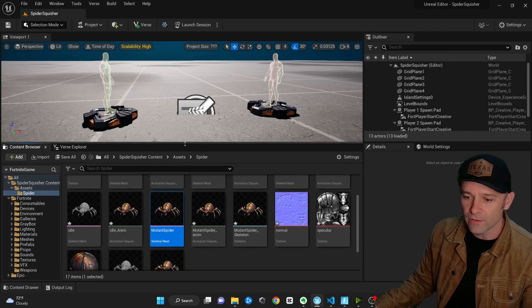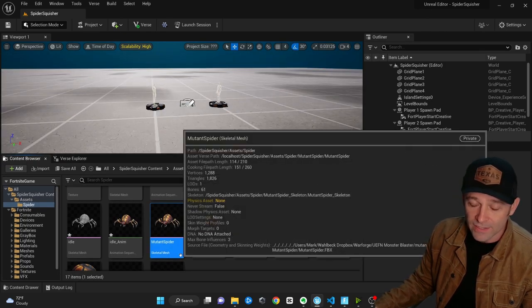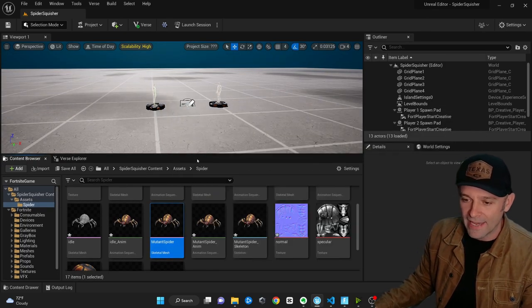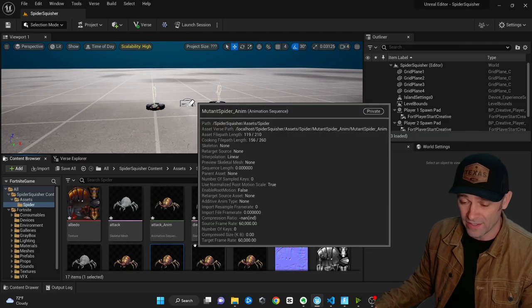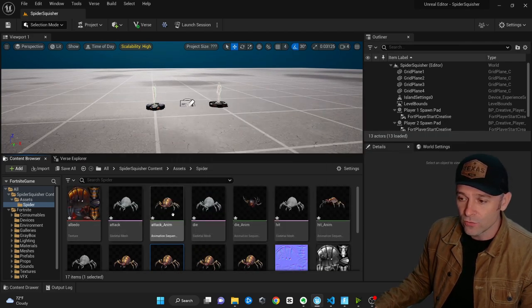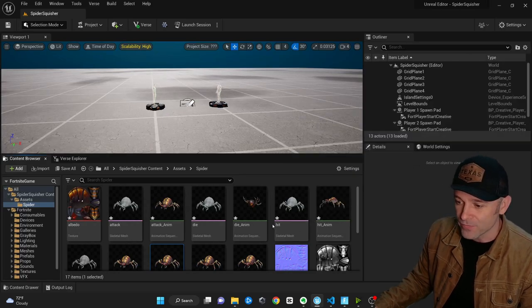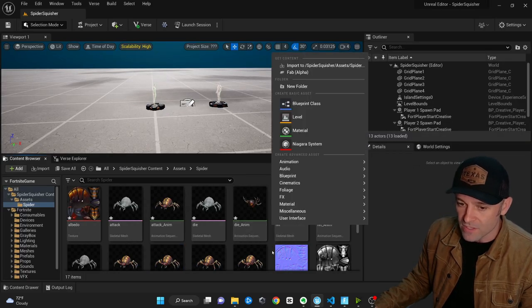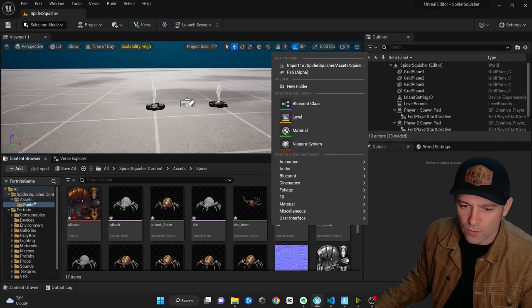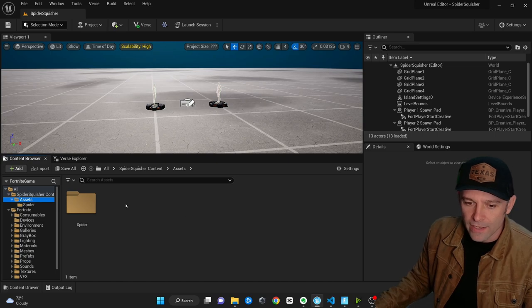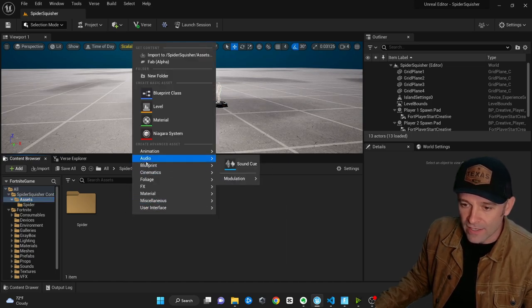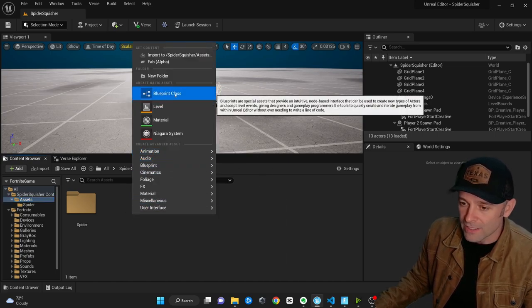So we've got our spider in here, and that's cool, but we really can't do anything with it yet. So we need to change some things around so we can actually use this in our game. So I'm gonna right click here somewhere in this assets folder. And actually I'm gonna go one level up and I'm going to right click in here and say blueprint class.